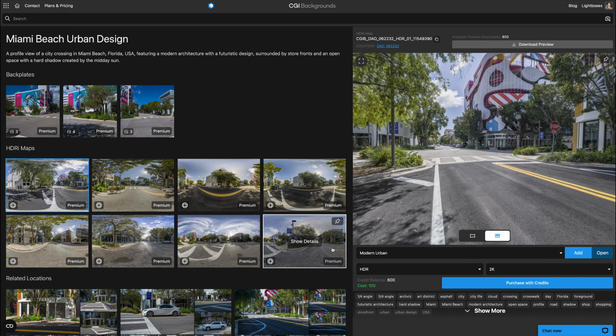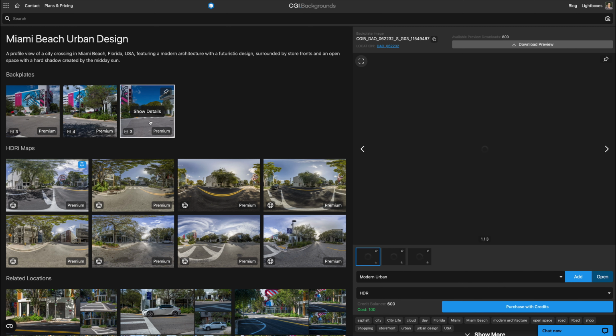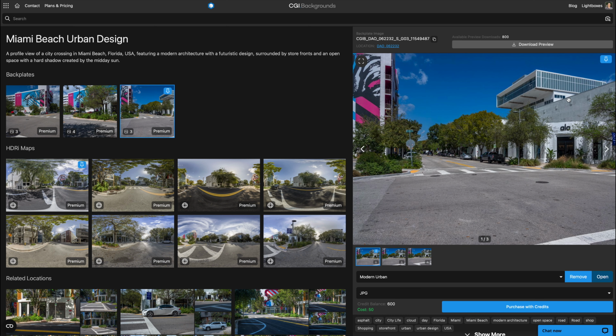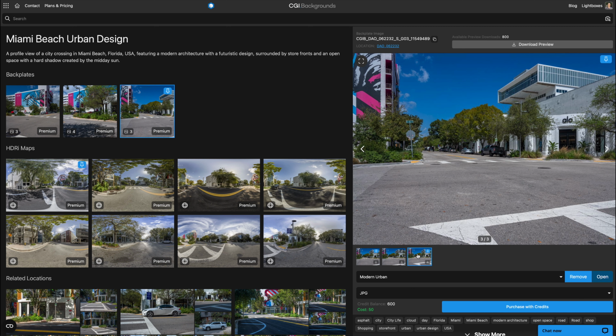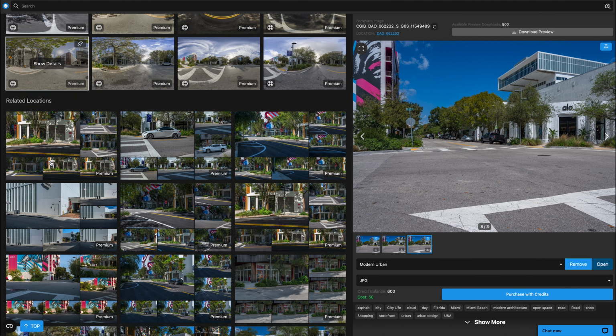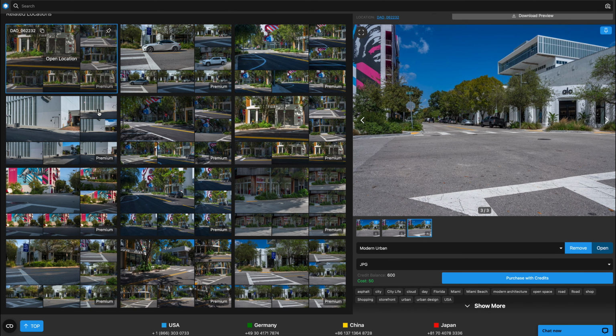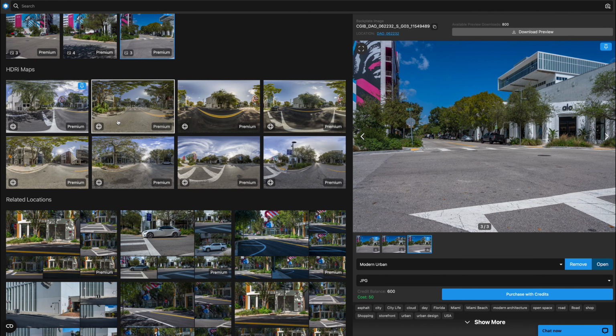So what we can do here now, the modern urban is selected and we can add this dome to the selection. And then we can also go to any of the images and add it to the selection. And I can also go down here to the small thumbnails and click here and also add this one, because maybe I want to add both of these heights to my selection. On the bottom, you've got related locations. So this is all from the same location set that uses these HDRi maps.